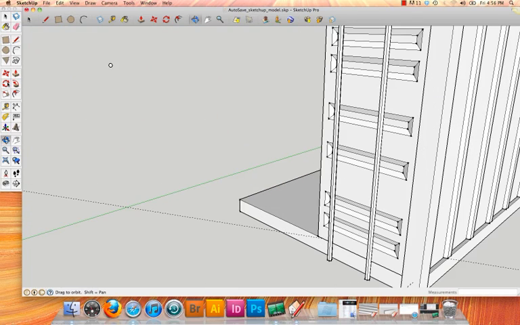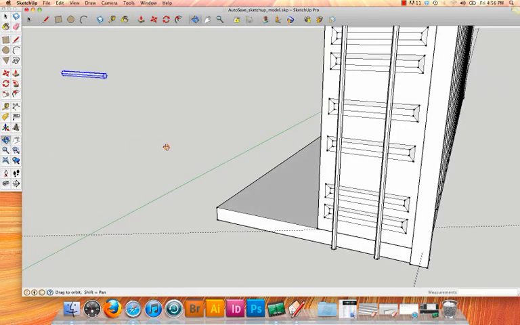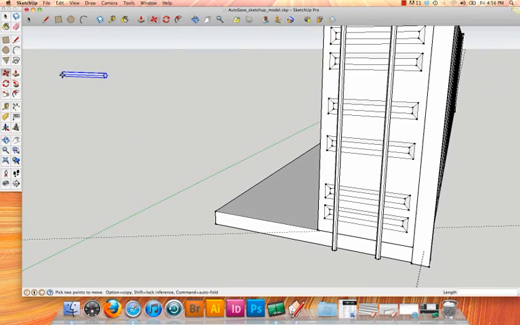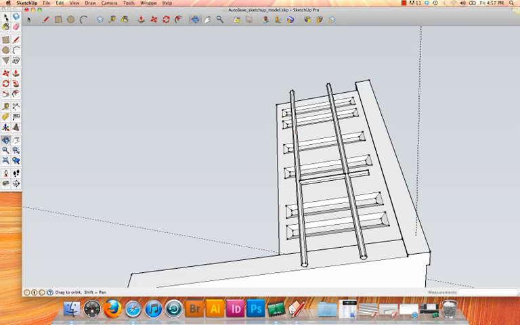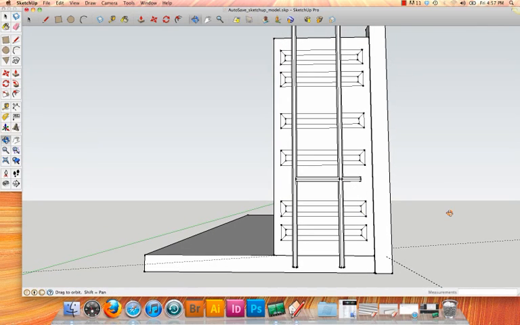Orbit around so we can get a little closer. And I'm going to pull it 2 feet. And then I just select the whole thing and move it into location. That could maybe be a little bit longer. I'm going to shorten up the bottoms of these so they're only about halfway. And we're good to go.